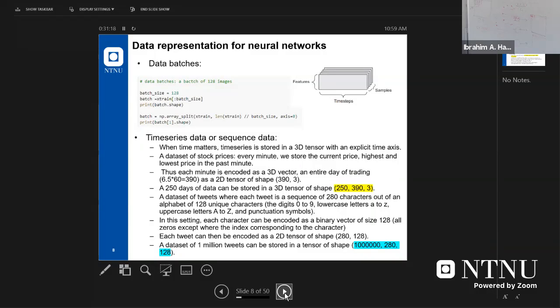So we can put it as a 2D tensor like this one. This dimension will be the time, and this one will be the 3 values which we store. It will be 390 times 3, a 2D tensor, because I have 3 values which we record each minute, and per working day, it will be 390 time steps.